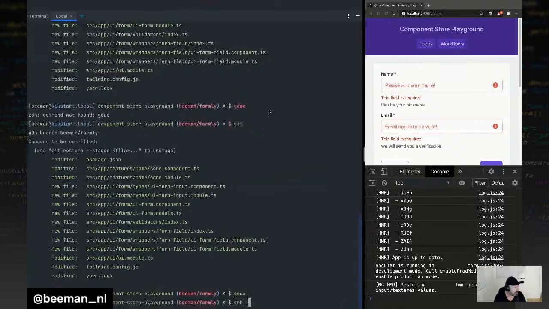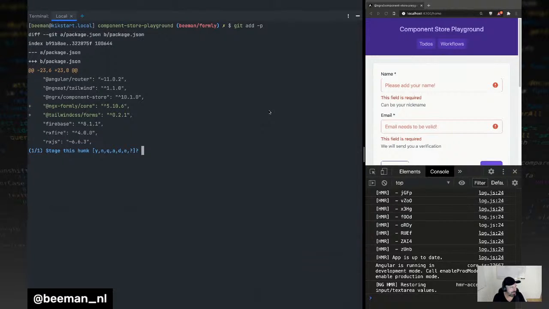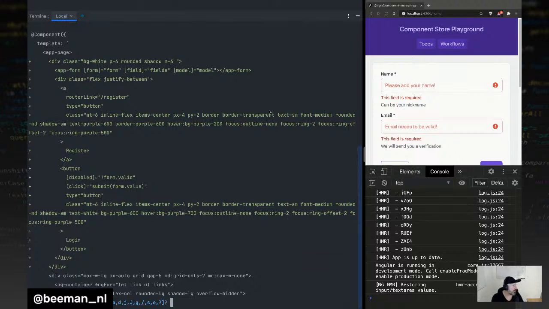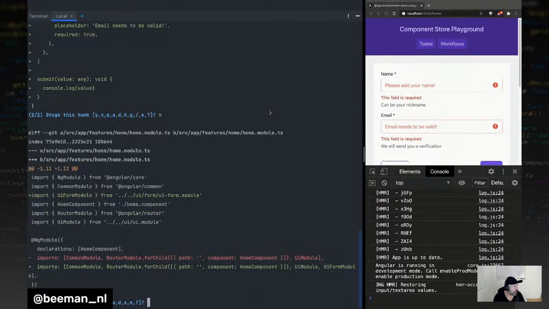I'm going to do a partial commit. For those of you who are not aware, git add -p is a partial commit, it shows all the changes. Yeah, actually, I don't want to commit this yet. I'm going to skip this file. This is the homepage where we use it. I don't want to do that. I want to do it in a separate commit.